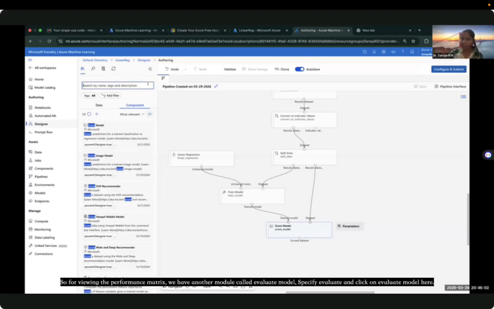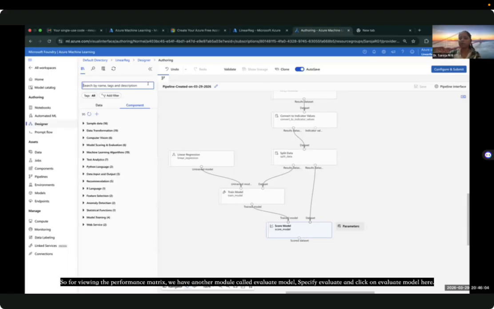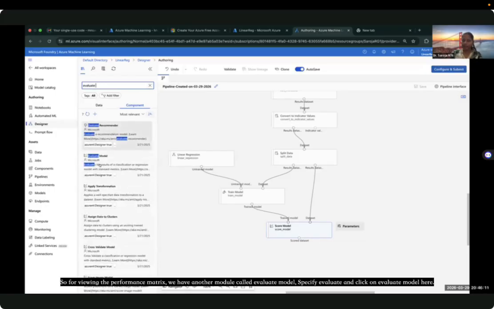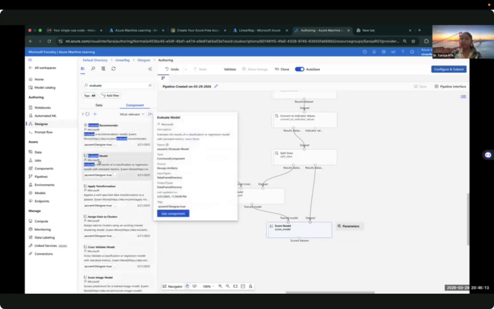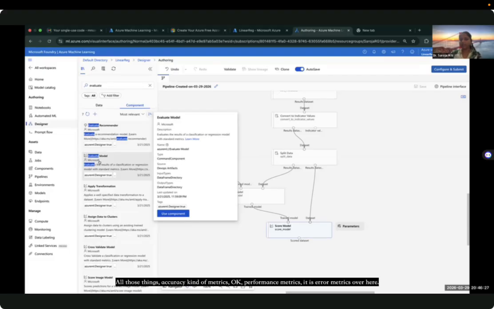So for viewing the performance metrics, we have another module called evaluate model. Specify evaluate and click on evaluate model here. This evaluate model is to view the performance metrics, whichever is available. In case of regression, it is nothing but the error metrics. In case of classification, it is the accuracy kind of metrics. Here it is error metrics.